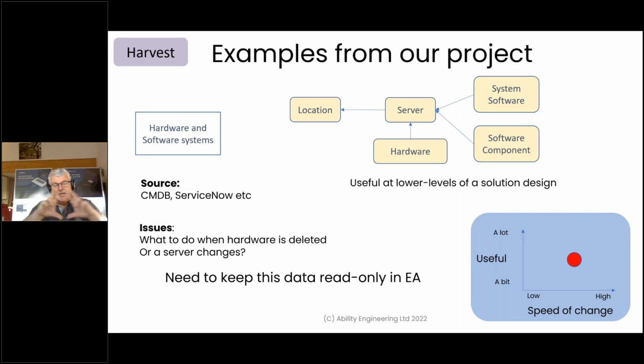Lower levels of the architecture, so the actual servers, locations and stuff like that, and software systems. Fantastically useful information. Maybe I changed my mind on the usefulness. I haven't put it up there because it's only useful really at the lower levels of architecture and solution architecture, which, by the way, I'm talking about tomorrow. And you've probably got it in your CMDB or your ServiceNow or something like that.